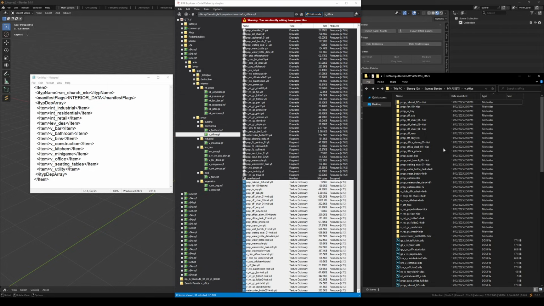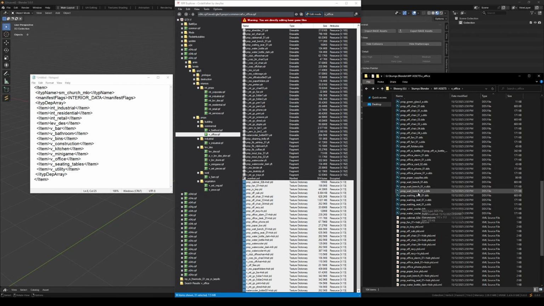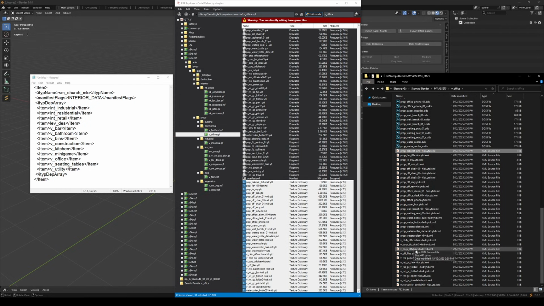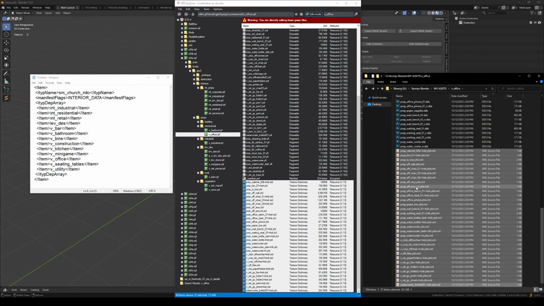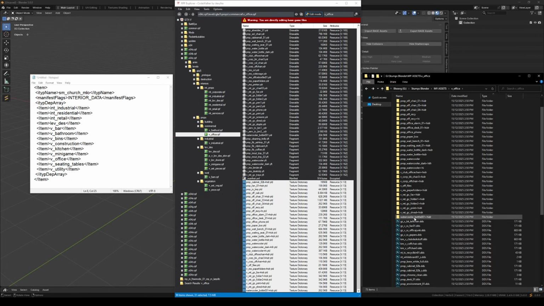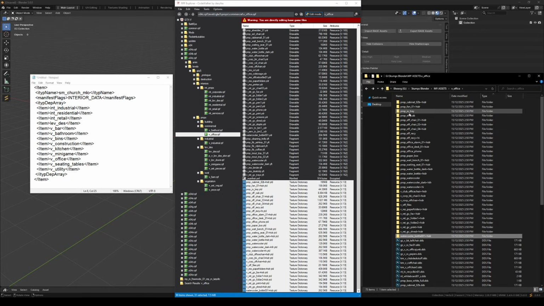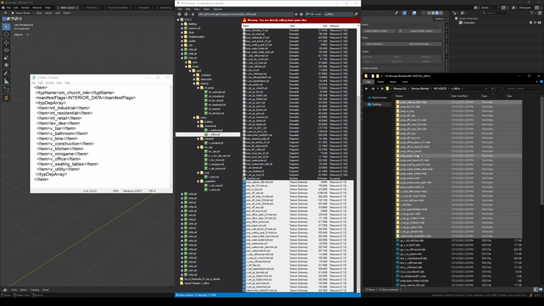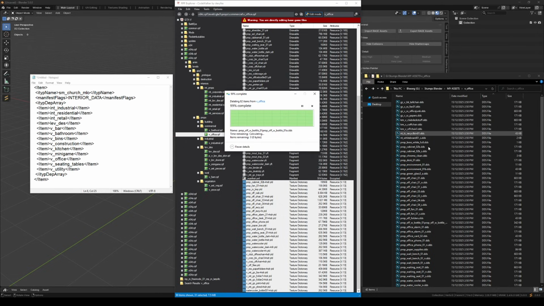So now you'll see that we've got DDS files and a whole lot of XMLs. We can shift delete these because we do not need these anymore. And then this is where all those files were in. We're just going to shift delete and get rid of those. It will take a couple of seconds.